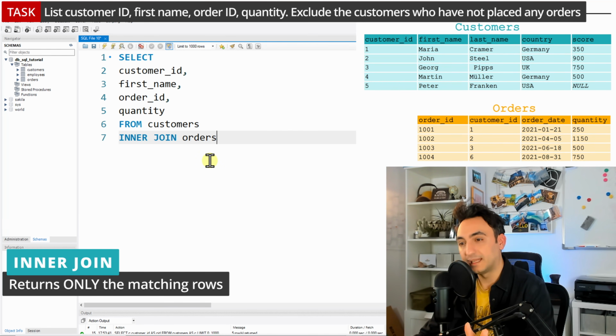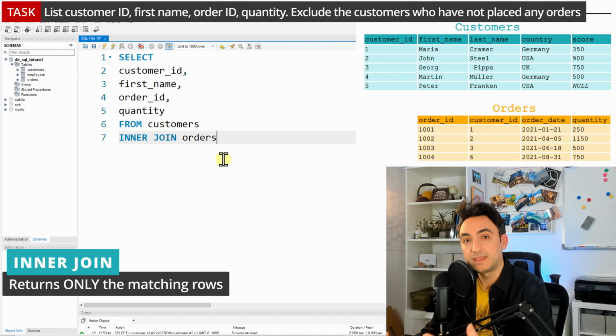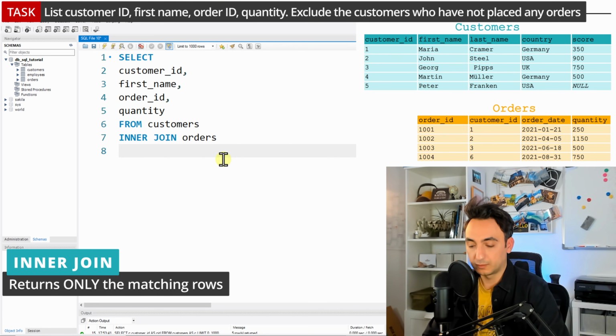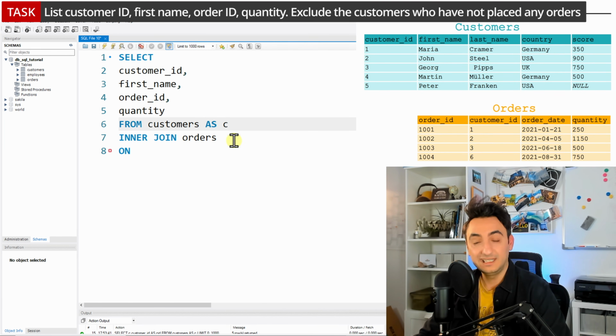And the second thing that you need to specify here, what is the join key? How are you going to connect those tables? You need to specify that for SQL in order to do that. So we're going to now go to the new line and say ON. So the joining on those columns. In order to specify the columns, I'm going to give now only some aliases. So instead of customers, I'm going to say, okay, I'm going to call you C. And instead of orders, I'm gonna call you O.